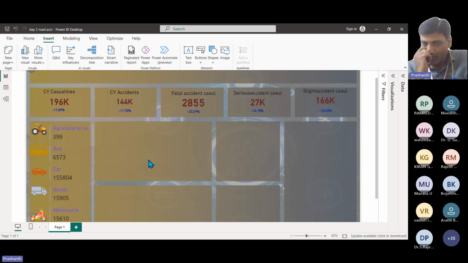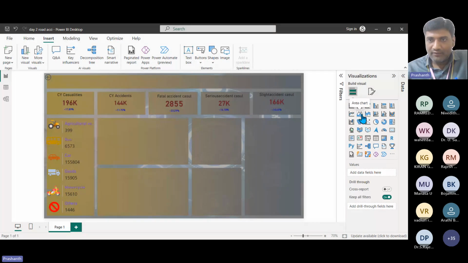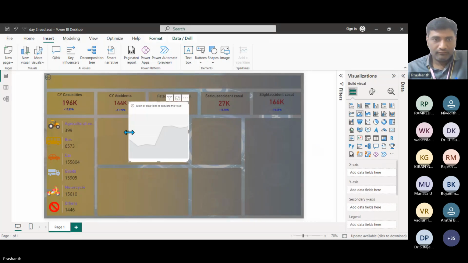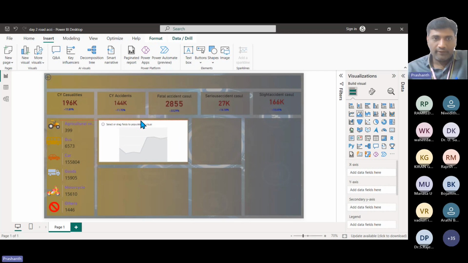Now I go with our regular graphs where first I want to show the monthly trend of comparison of casualties. Better I use this particular portion. I use a particular area chart. Yeah. So this is the place I have given for this thing.